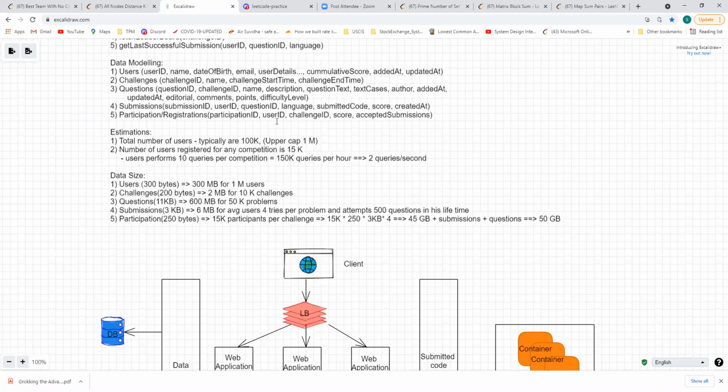But over time, the size of the DB will increase, right? What are we doing regarding that? If you look at these calculations, till now we had about 15,000 participants and around 10,000 challenges, so that's a huge one. I think Leetcode also doesn't have that many challenges till date. So 50 GB for 10 years, or maybe 5 years, is enough data, and that can be easily handled.